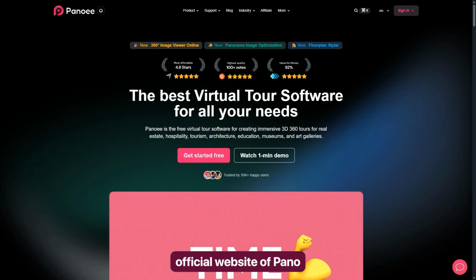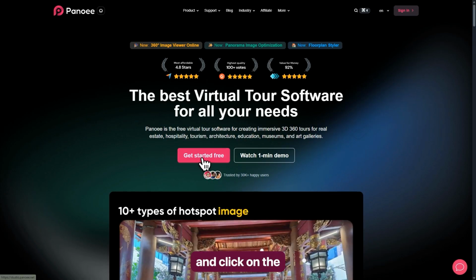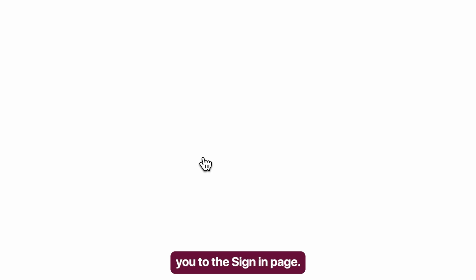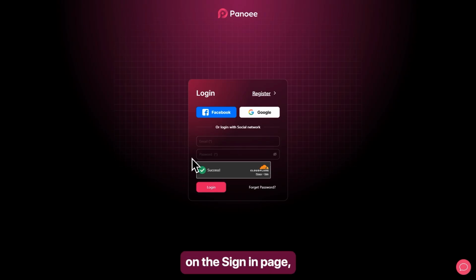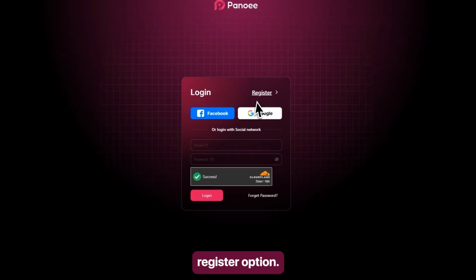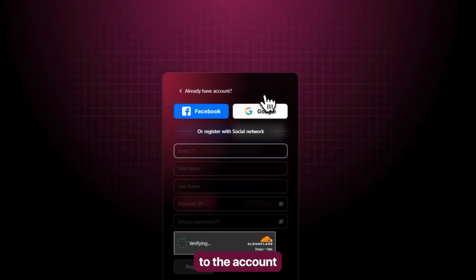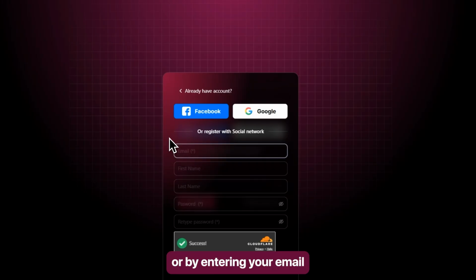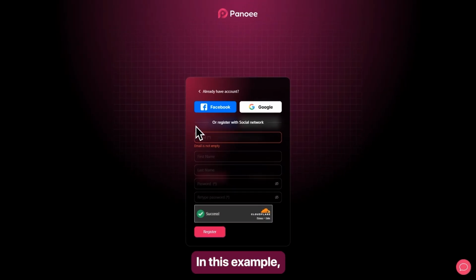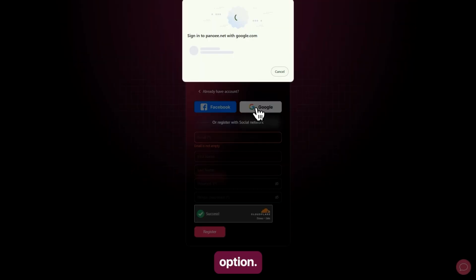First of all, go to the official website of Panoee and click on the Get Started Free button. This will take you to the sign-in page. Once you are on the sign-in page, click on the Register option. You will then be taken to the account registration page. Here you can sign up using your Facebook account, Google account, or by entering your email address manually. In this example, I will select the Google account option.